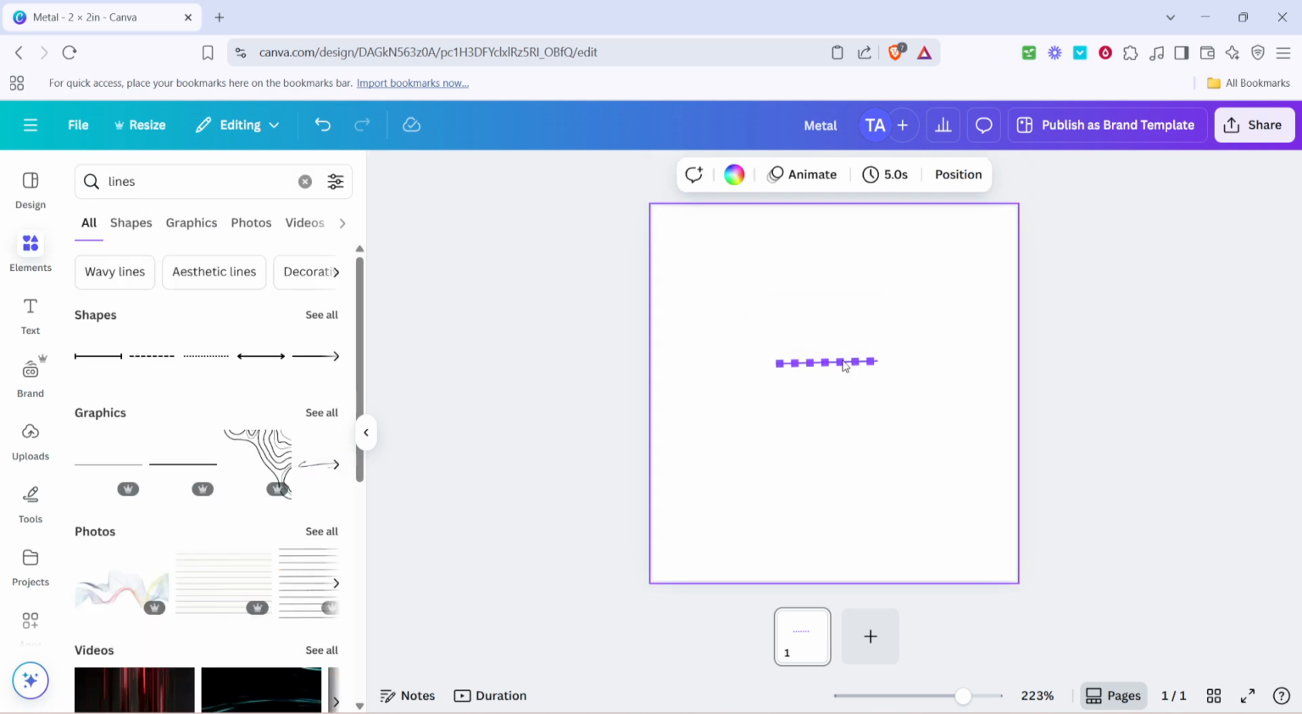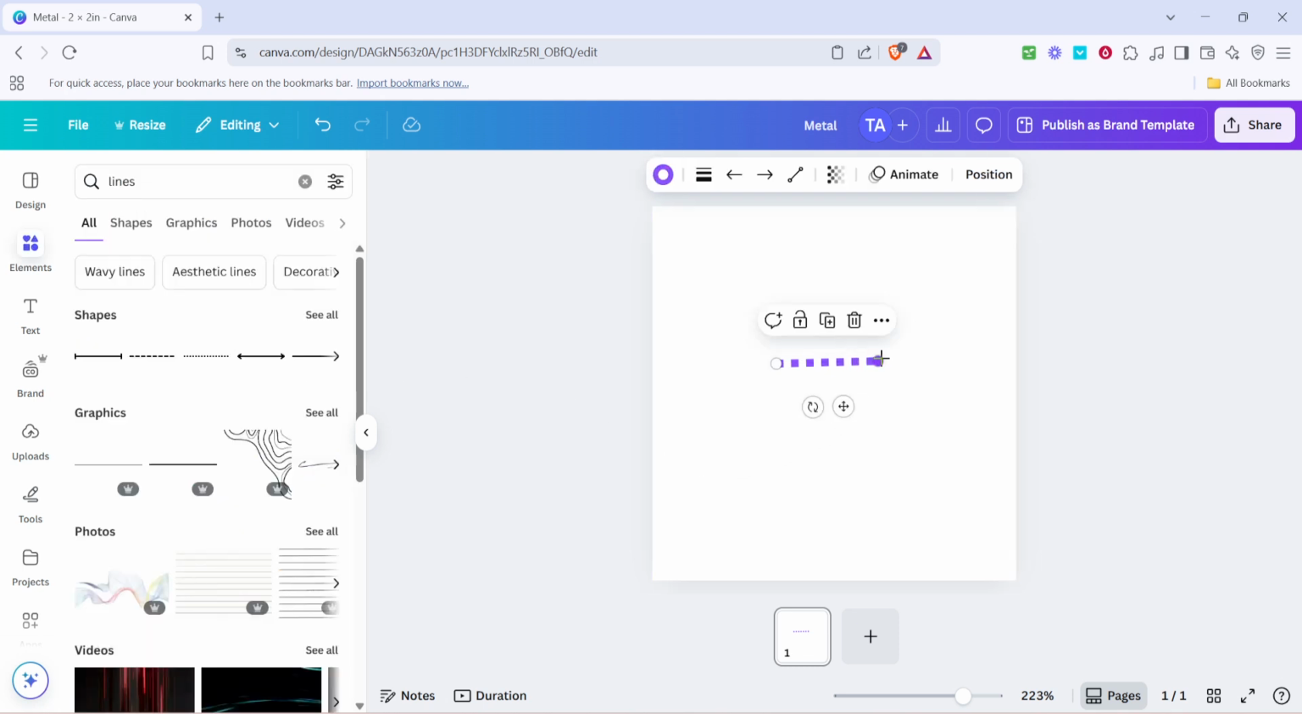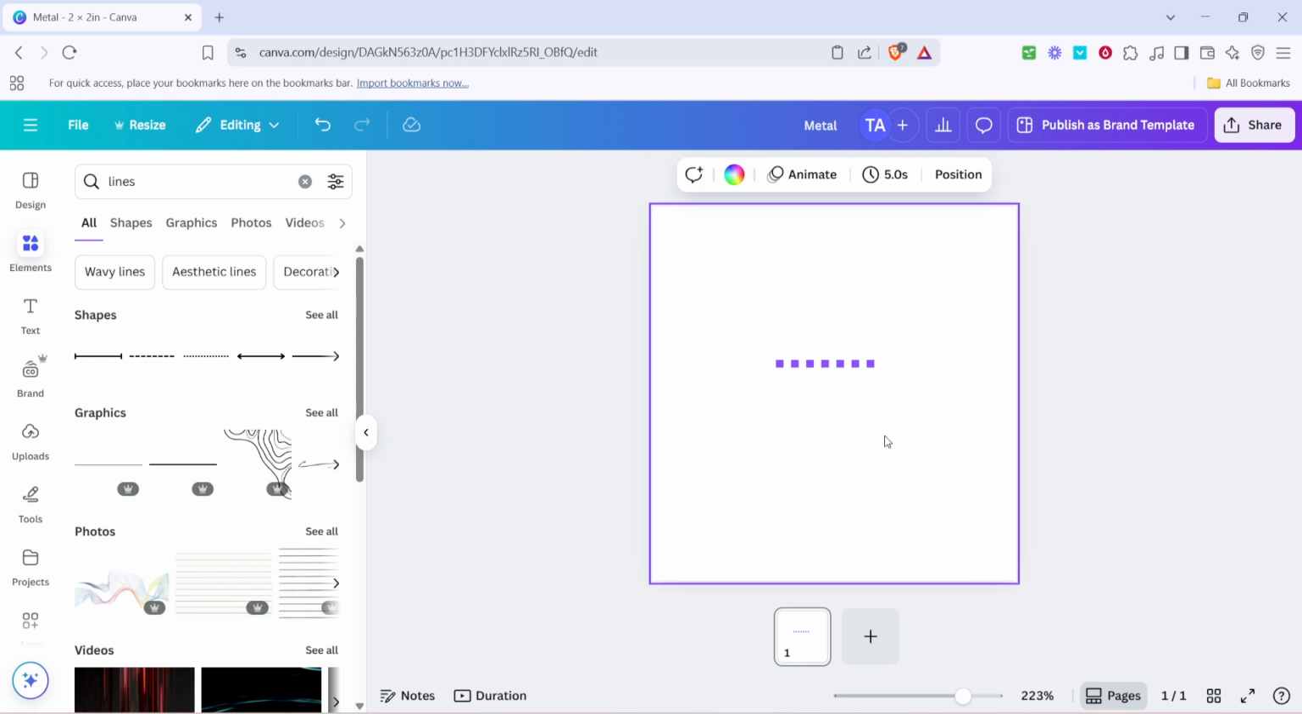And there you have it. You've successfully added a dotted line to your Canva design. This is a fantastic way to break up sections of content, draw attention to specific areas, or simply add an element of style to your project.